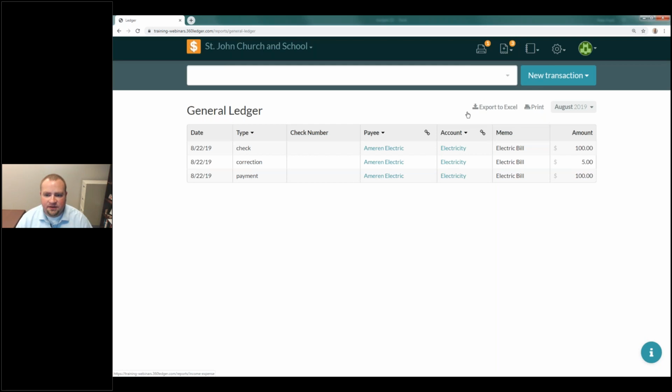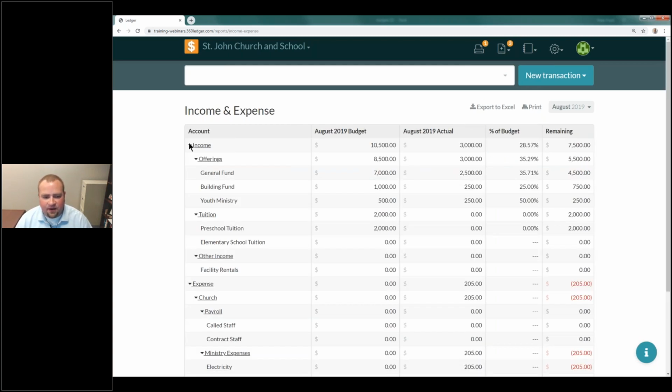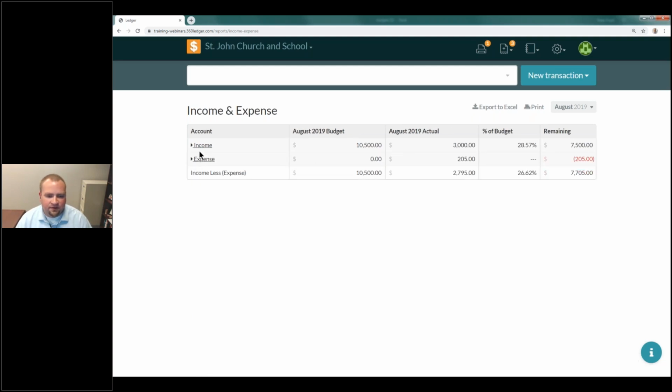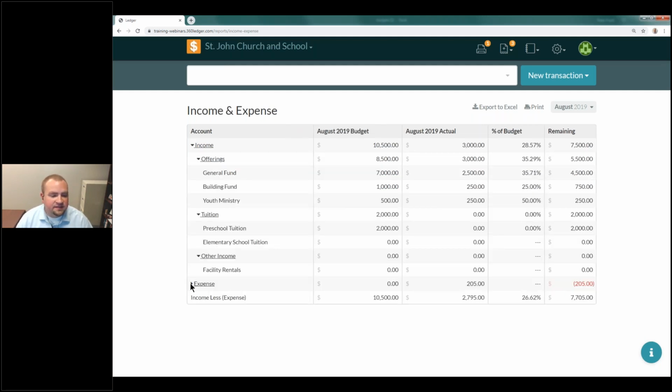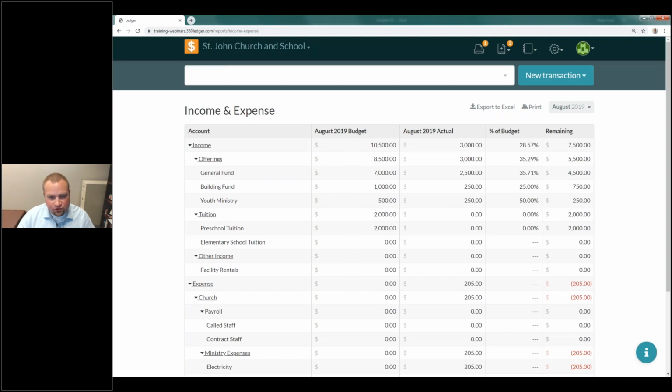Maybe you want to see the income and expenses for the month. You've got all of your different accounts. You can see what the budget was, what the actual amount was, what percentage of budget, what remaining. If you want to print it, you can filter down by or group together what you're looking at. Maybe you're just wanting to get the total income and expense. It's really flexible. It's designed to be dynamic and show you what you want to see. It's not really designed to be printed out and handed to everybody, because with Church360 Ledger, you can give everybody the appropriate access. Let me show you what I mean by appropriate.